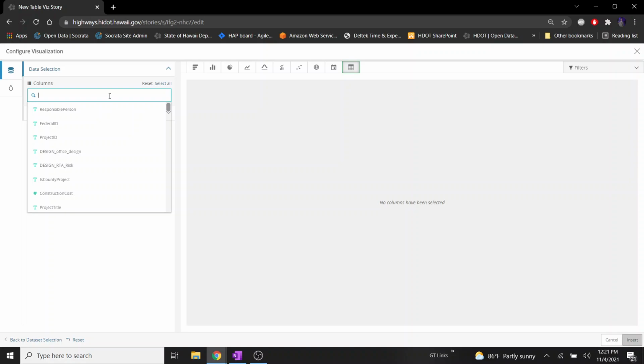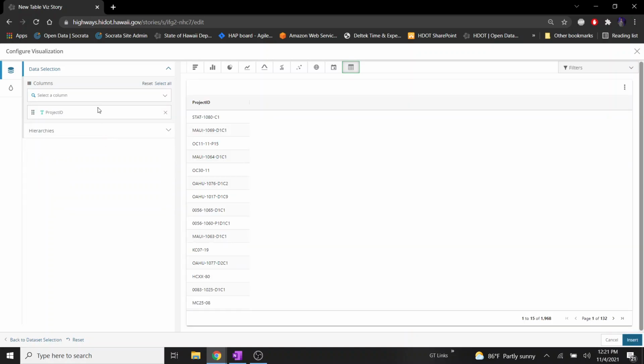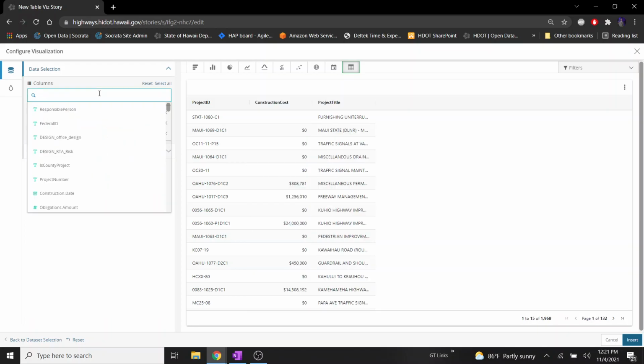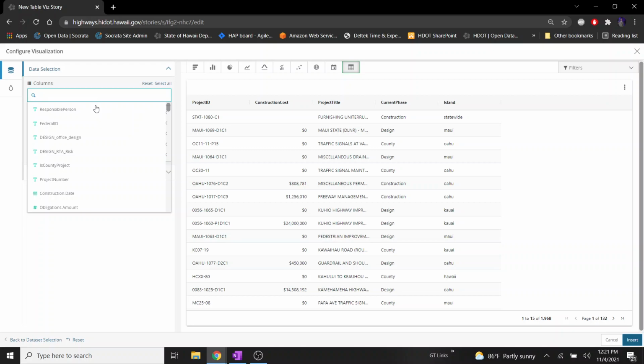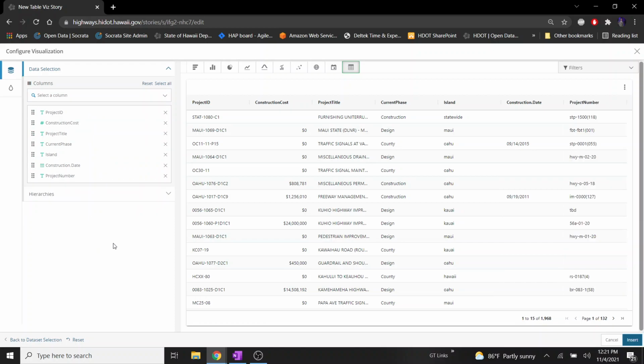So as an example, we'll do project ID. We want construction cost, project title, current phase. Let's bring in island, and maybe a couple of others like construction date or project number. Okay, so we have our list here, and it'll automatically show you what that table is going to look like on the right side here. So let's say we don't want construction cost all the way at the front.